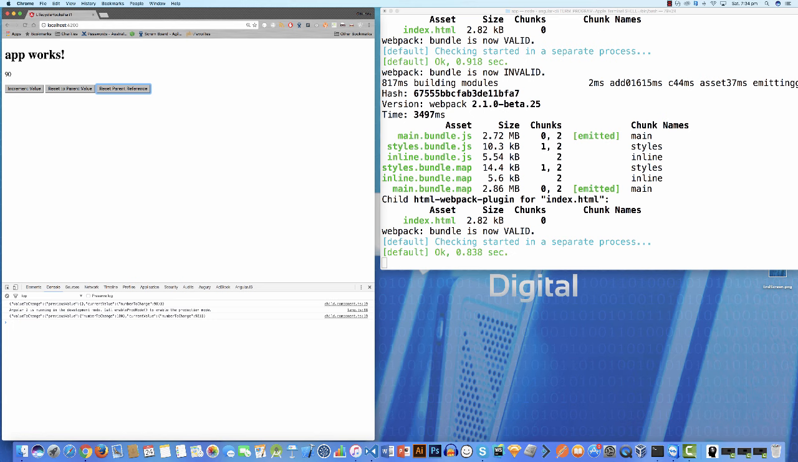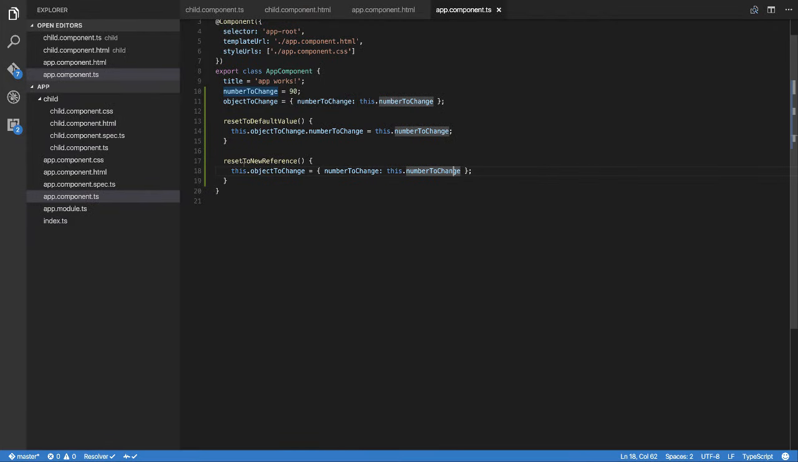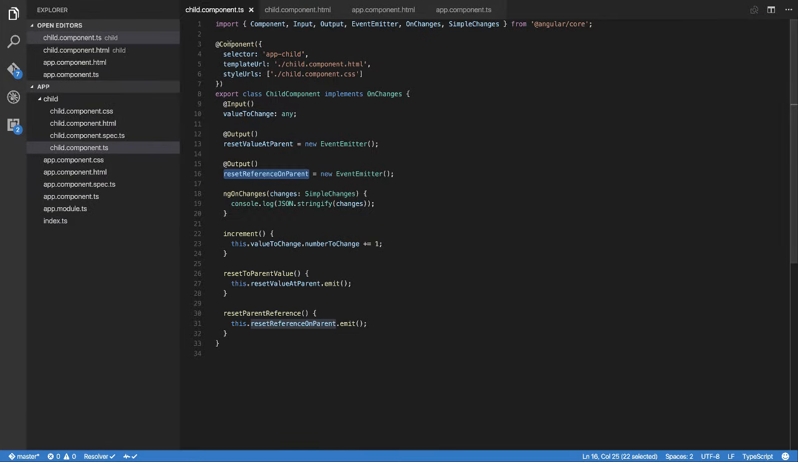It's got nothing to do with ngOnChanges. It's just something I want to show. So let's come back over to the code. We'll come back to the child component, and I'm going to add one more output.